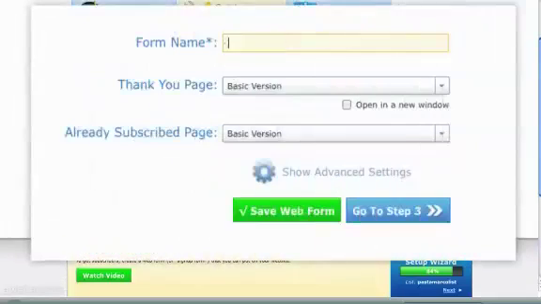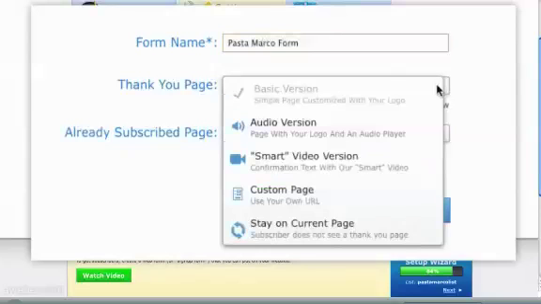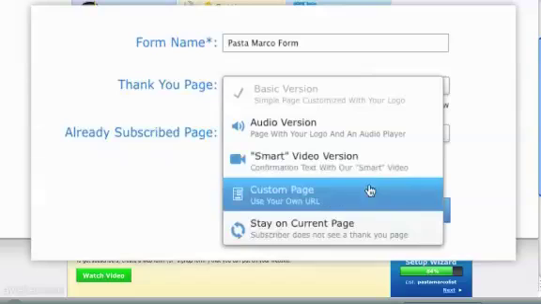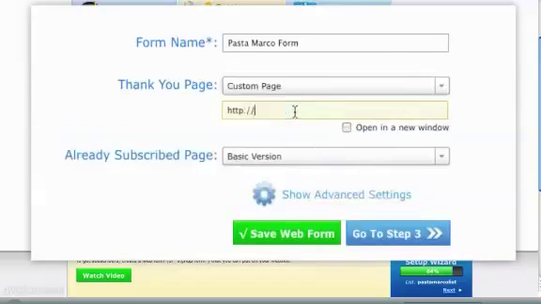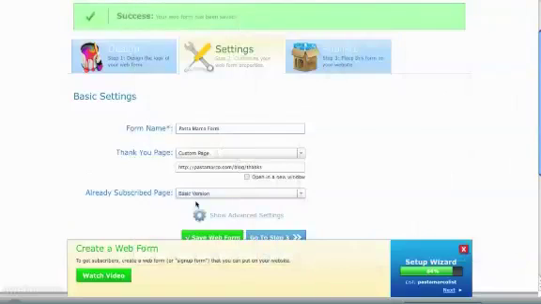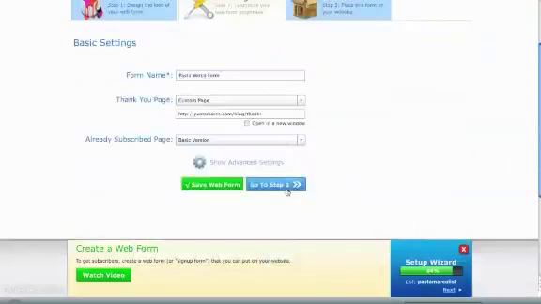First, give your form a name. Then, choose a thank you page. This is where people are directed to after they fill out your form. Add your website's thank you page here. When ready, click Save. Then click Go to Step 3.